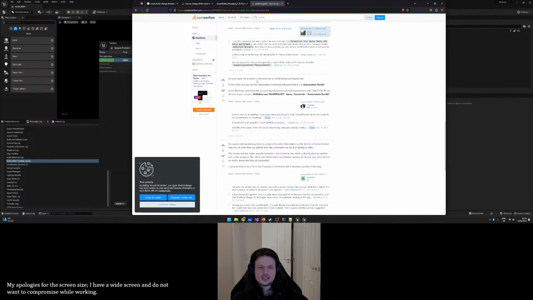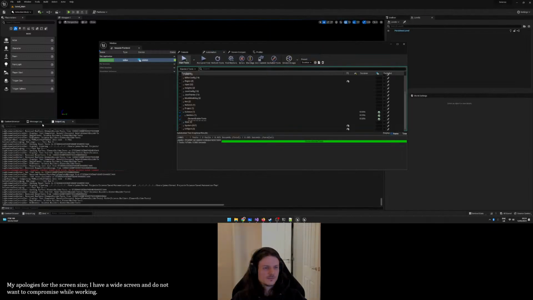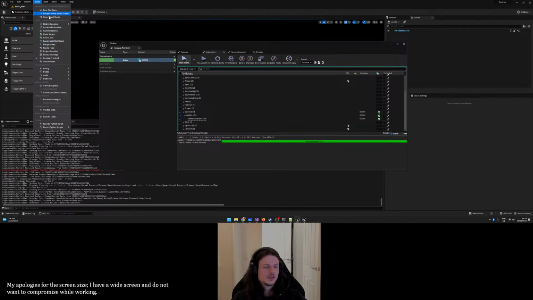Do you mean the in-editor command line or the Windows command line? In the editor, you can use the automation command with the parameters automation run all. So let's just see if that actually works. Let's see, commands. Is it enter dev or something? What's the time? Oh, it's 12:30. I'm gonna stop now.